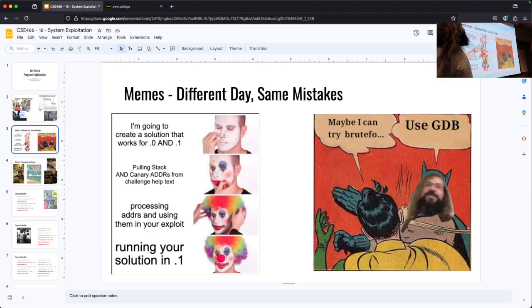Everyone likes to brute force stuff. You don't have to. Nine times out of 10, you can answer the question you're stuck on by using GDB, and using GDB, I'll say, intelligently. There's definitely many ways to use GDB that aren't answering the question that you have.